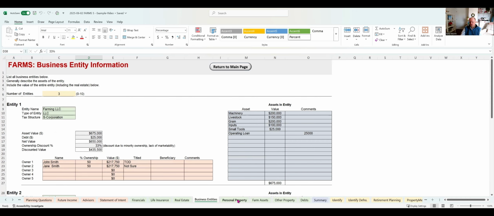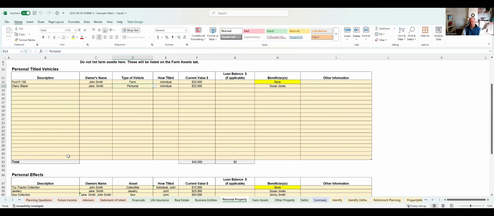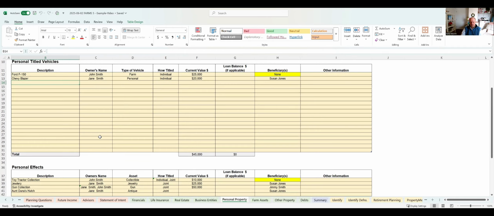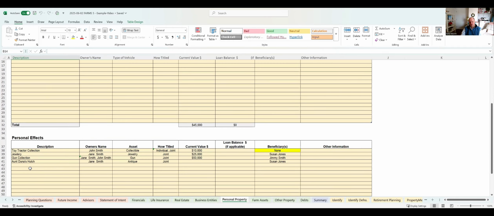Okay, let's move to personal property. So these are going to be assets in your own name. And we start out with titled vehicles. These are personal titled vehicles. So your car and your pickup and things like that. You just need description, name, how it's titled, value, and beneficiary. So pretty self-explanatory. And then personal effects.